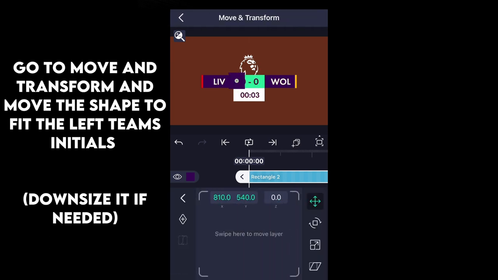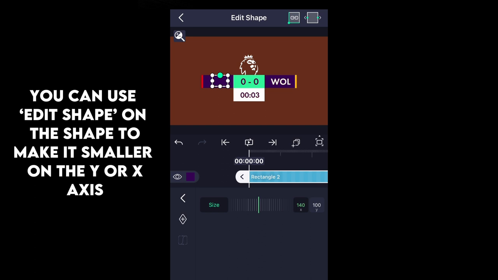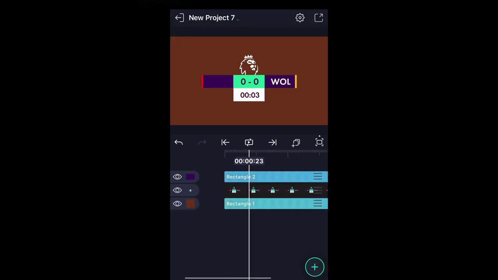Go to move and transform and move the shape to the top left, at the team's initials. Downsize it if needed. You can use edit shape on the shape to make it smaller, on the Y or Z axes.